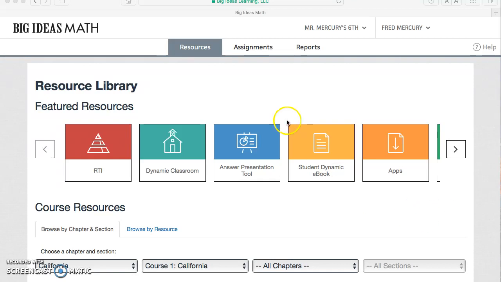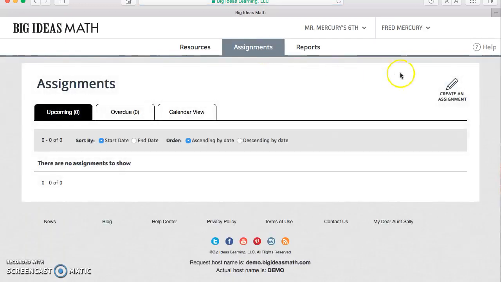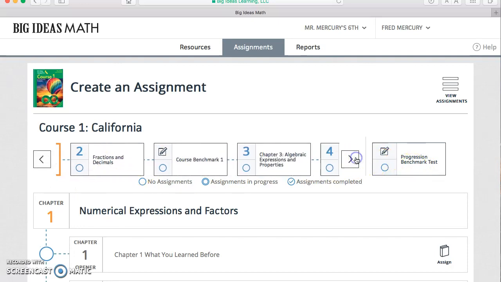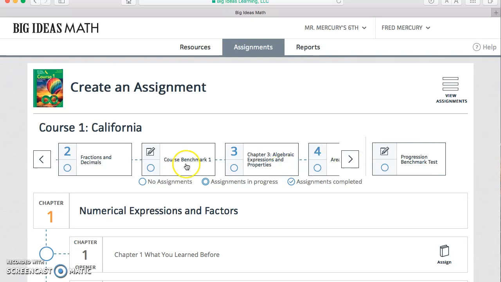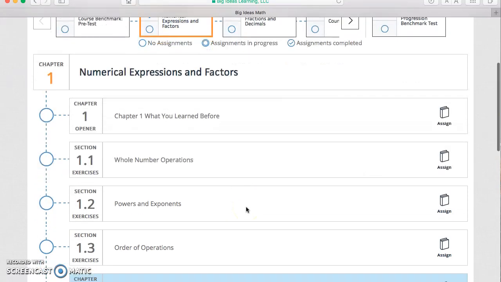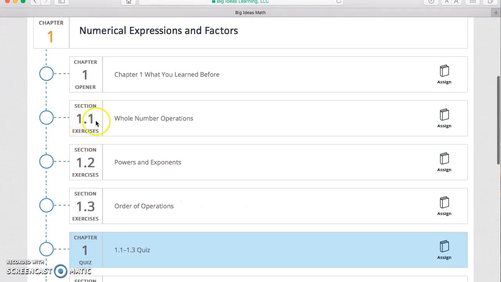To get started, you would go up to the Assignments tab, click on that, and then go over to Create an Assignment. After you've clicked on Create an Assignment, you can see this horizontal menu of the different chapters that are available in the 6th grade book, along with, for example, benchmark tests. Since we're just getting started, we're in Chapter 1, Numerical Expressions and Factors. I'm going to start right here with Section 1.1, Whole Number Operations, and I'm going to create an assignment.